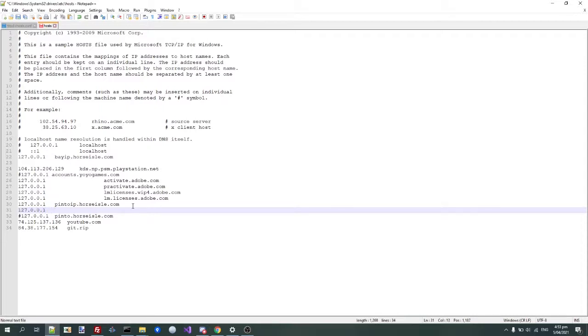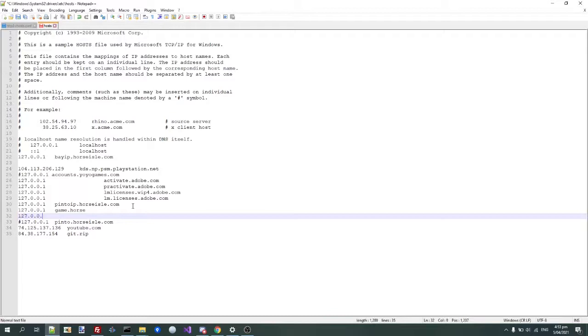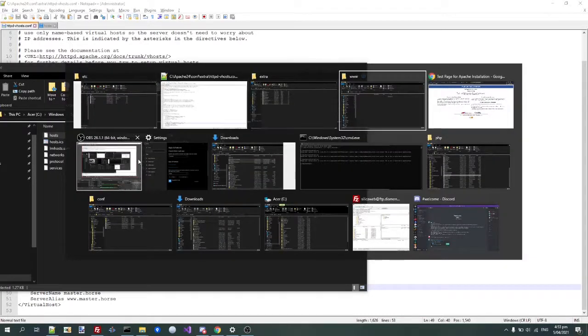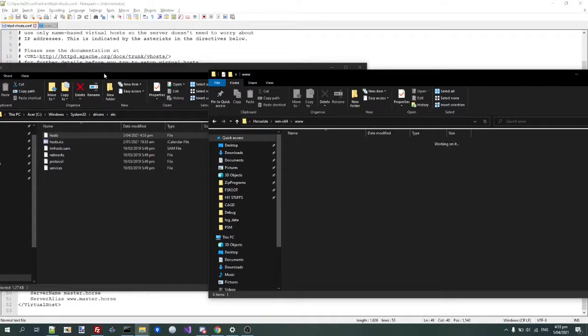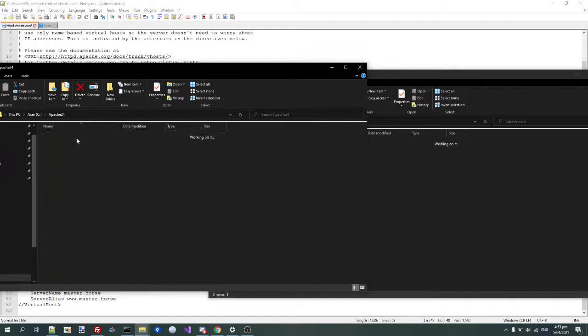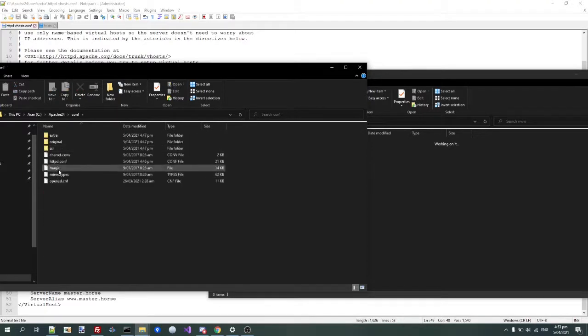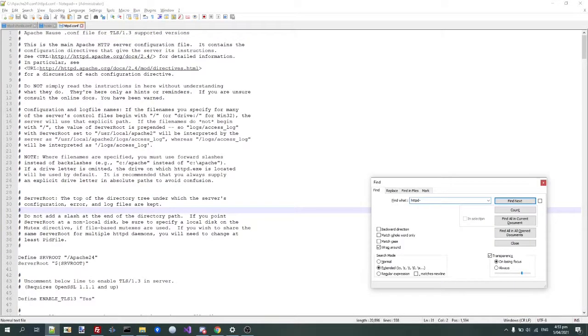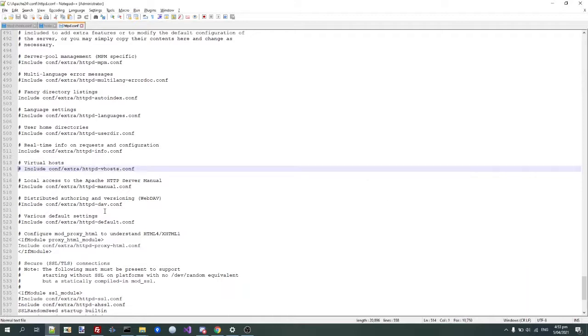So game.horse, and then 127.0.0.1 master.horse. Okay, and that should do that. And the only other thing we want to make sure is that when we head over to the Apache folder to conf httpd.conf, we'll make sure this httpd-vhosts file is actually included. So you just want to search httpd-vhosts. Okay, and you want to uncomment that so it actually does include it.